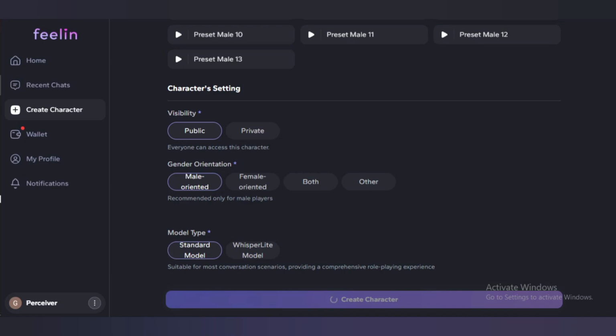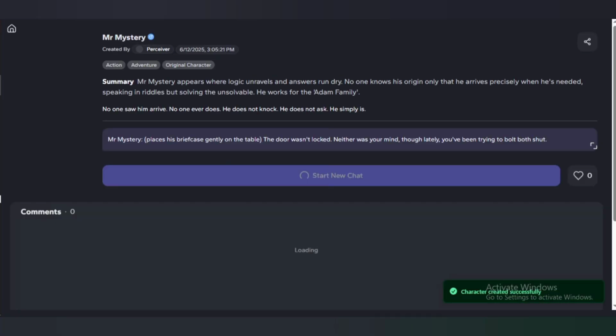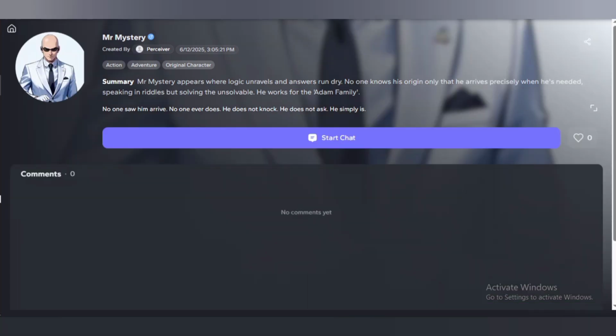So now that we are done, we click on Create Character. And that's how we shape the foundation of a character using Feelin AI. From a strong summary to a scene-rich dialogue, every detail breathes life into Mr. Mystery.